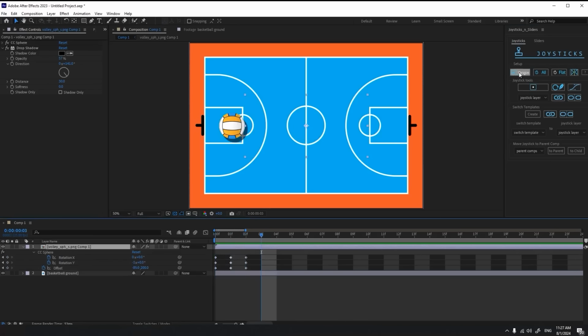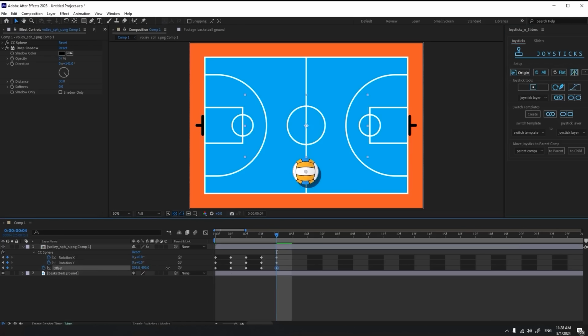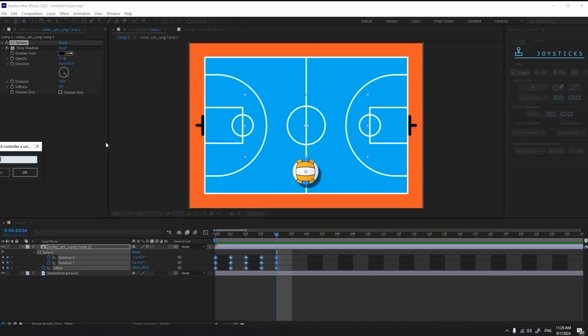On frame 4, this time I move the ball upwards. And in frame 5, I bring the ball down. Now I select all the keyframes and click on the Joystick Tools button.